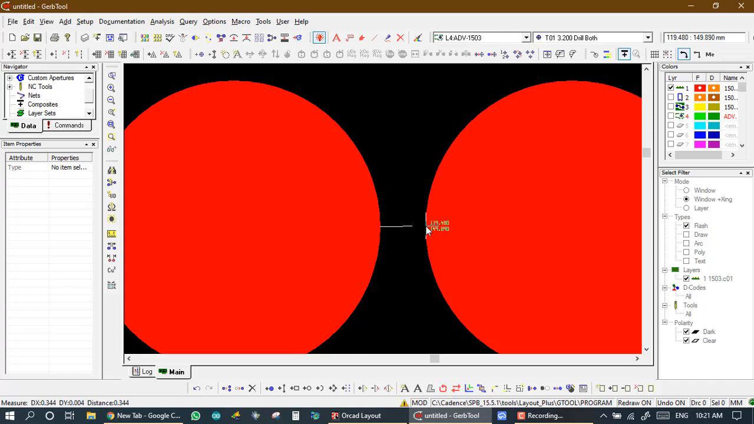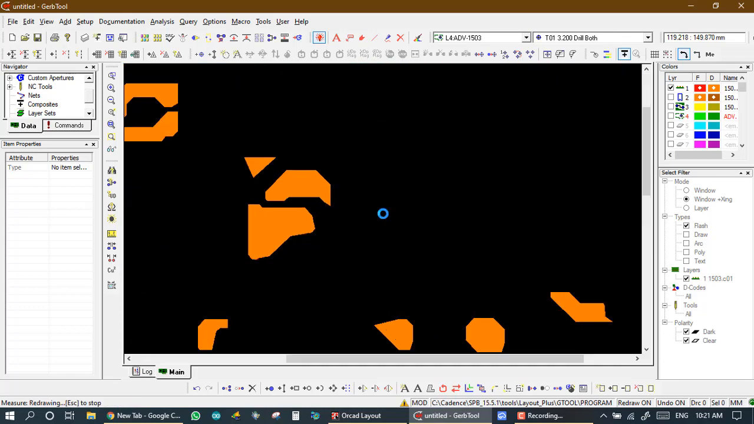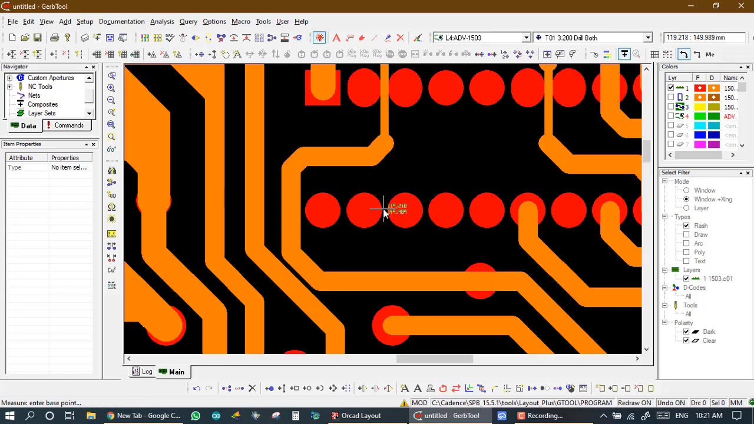So this is how to make distance between flash in any editing. To make a distance between any flash or draw, we have two options. One is to move any decode, if there is place to move. And if we don't have any place to move, then we have a second option, which is to change the size of this flash or draw. So here we don't have any place to move, so we change the size of this flash, and we make the distance from 0.238 to 0.344, and it's enough for our production house.